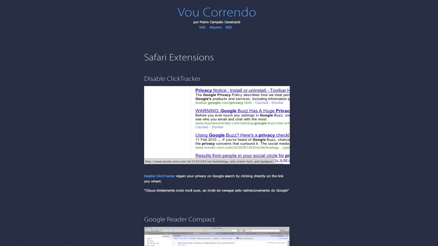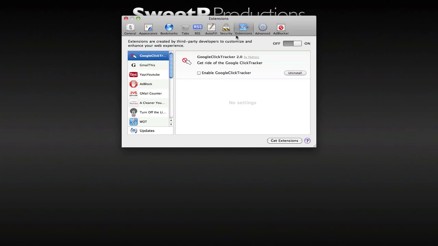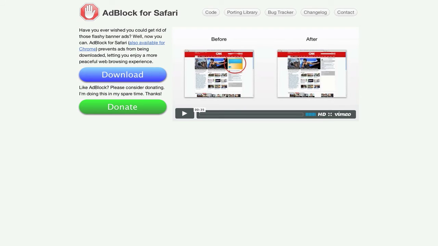So that's a pretty sweet application right here. Automatically restores your previous browsing session. That's what I just said. And also, whenever you have many extensions like me, as you can see right here, Safari tends to just get overloaded and die on itself. So this is a must-have right here, including all of these. This one's definitely the number one must-have.